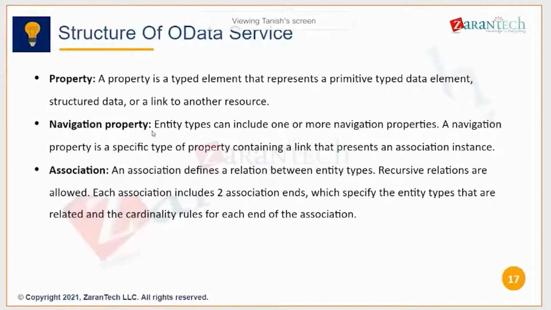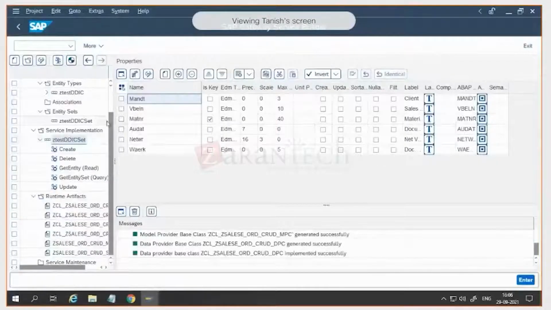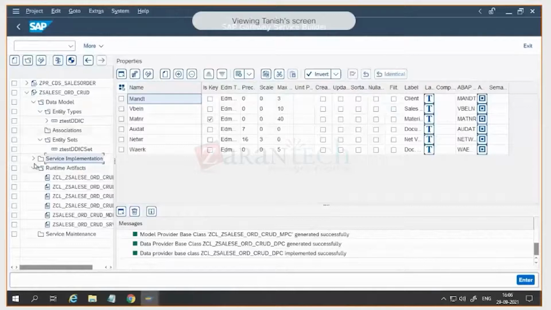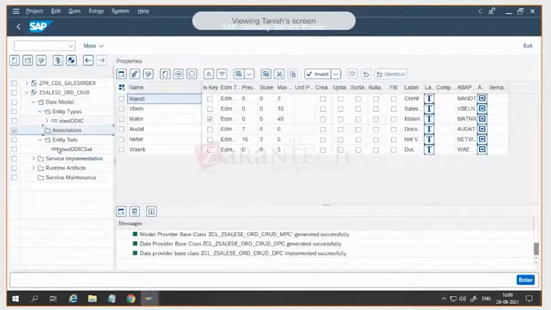And navigation property, basically, if you want to see, like a sales order header to line items, if you want to navigate, then that's where you create these navigation properties, associations and navigations. So if time permits, I'll show you that scenario also.